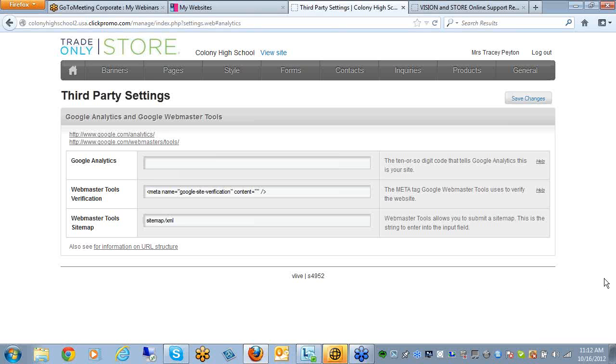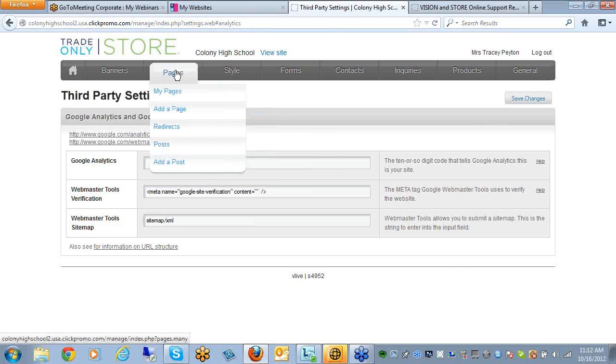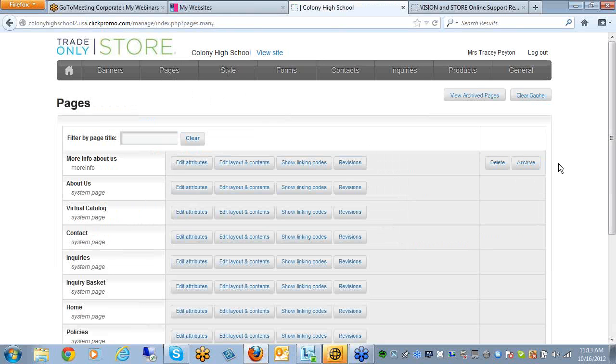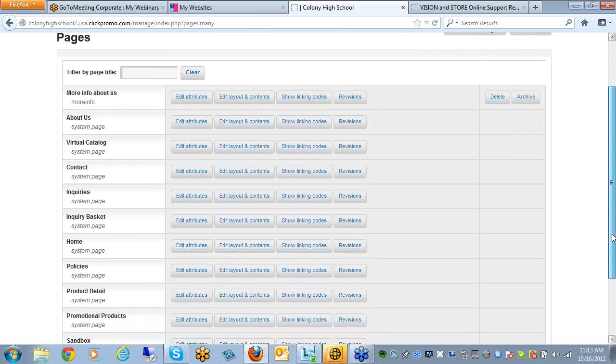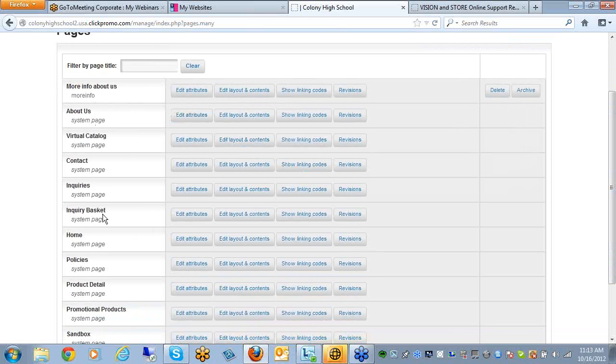Getting back to search engine optimization, I want to take a look at pages, because we did the meta description and meta keywords for the general site as a whole. But now if we go into my pages, you can create as many pages as you'd like. The more pages, the better. Within each of those pages, over here where it says edit attributes, you can edit the meta description and keywords for those specific pages. So you're really capturing a huge amount of information and a lot of different keywords in which individuals will search.